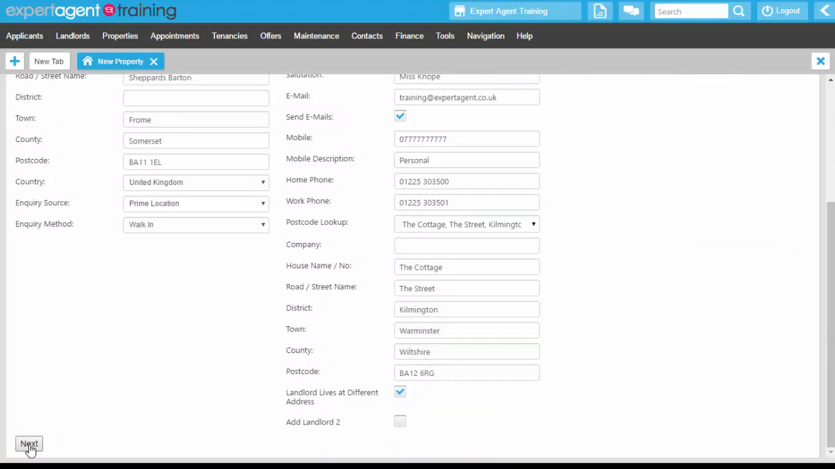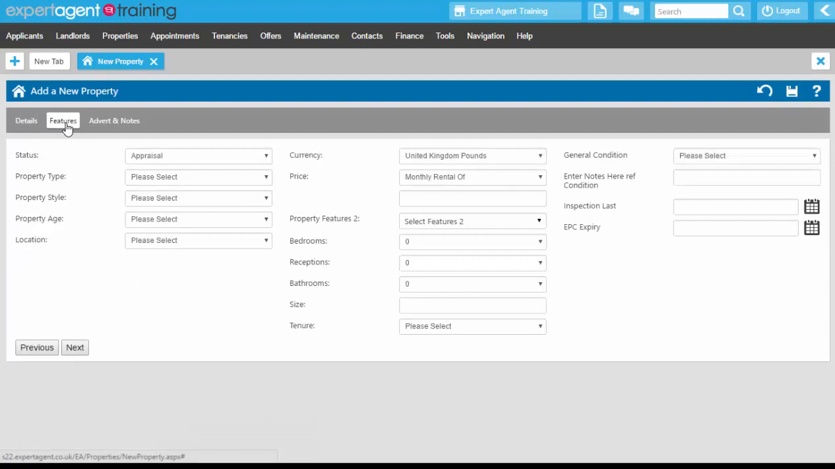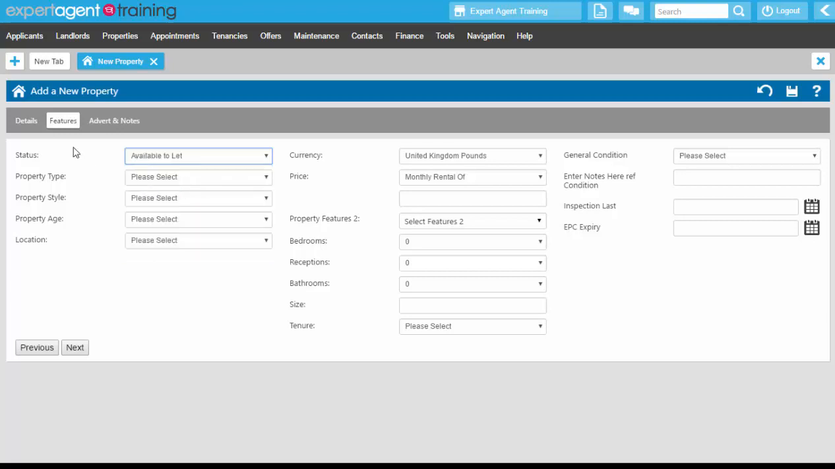Clicking Next down at the bottom or the Features tab up along the top will take you through to the second page of the property wizard. Now we've got the status of the property. Now at this point, maybe you might be adding in an existing property, in which case we're just going to set the status here to available to let. Now these statuses will be different to any sales properties that you may be adding in.